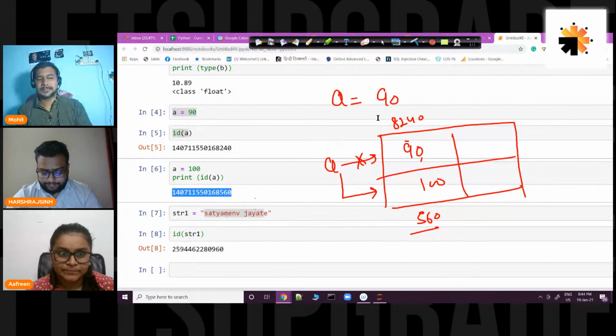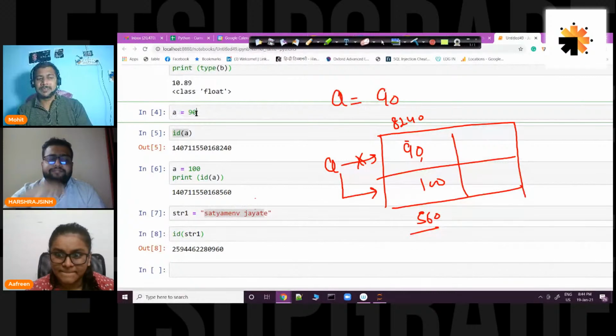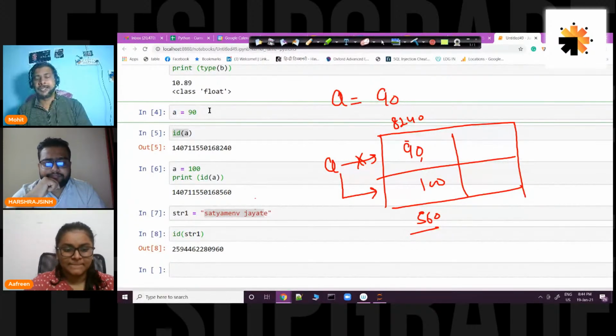I hope you get the sense of integer, float. So how to define? Just use any variable and its value. No need to define int a, int b, int c like in the C language. Okay, very easy in Python.